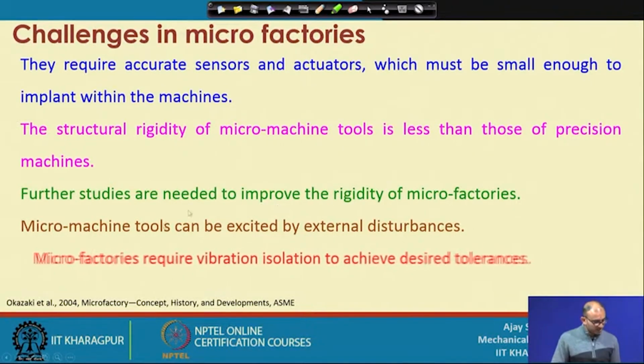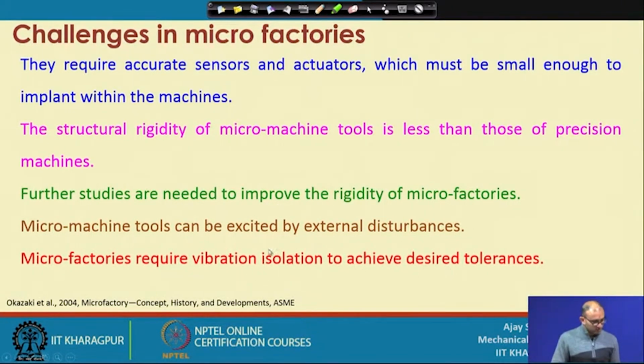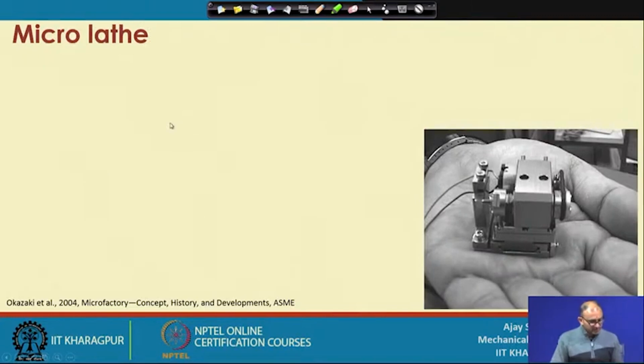So, we have to apply some type of vibration isolation, so that you can actually get the desired tolerance in the component. Vibration isolation means you put some type of pneumatic table under it. Whatever vibration is coming from the outer surface, from a nearby machine or from the floor, can be completely isolated and will not transfer to the machine if you use vibration isolation. Now let us take some examples of the different machines currently available.